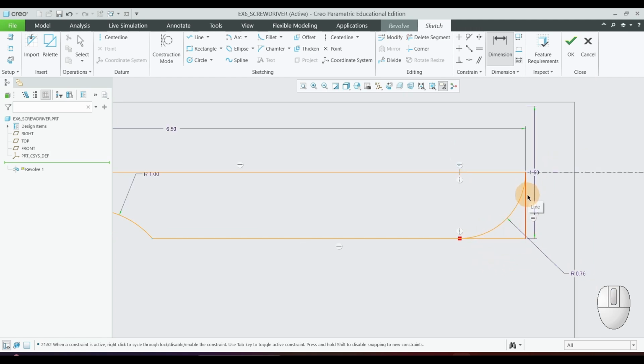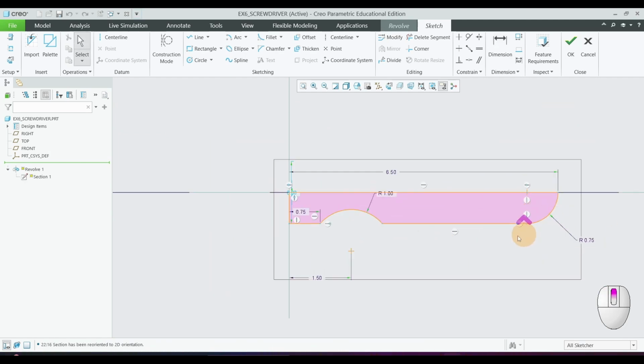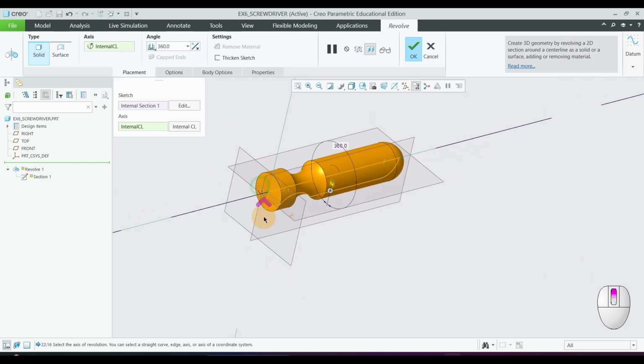Now I don't want these lines. Let me delete it. Now we will try to trim this. After trimming, let us click OK. So this completes our revolve object. Let me click OK.